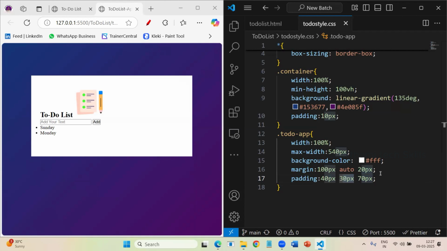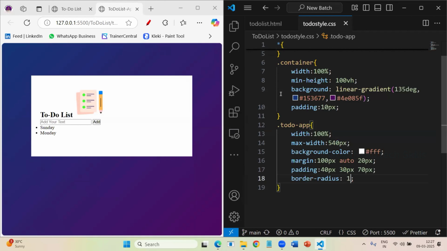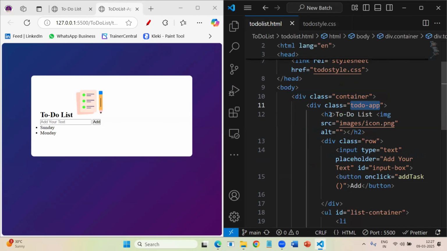Now I want to round up these corners, so use a property called border radius. How much you want to round up, that much value you can give, 10 pixels. Now the corners are rounded. Yeah, this is done. Next, coming to one more thing. Now this outside to-do app is done.